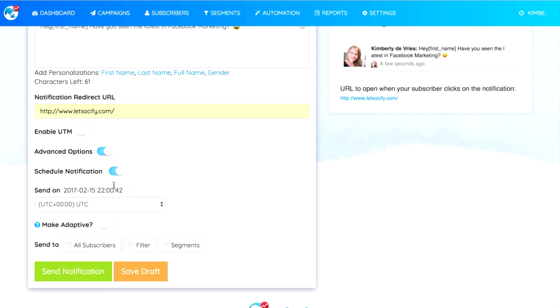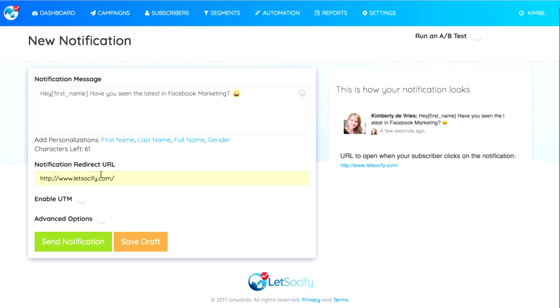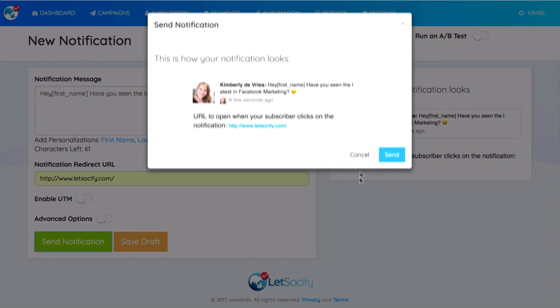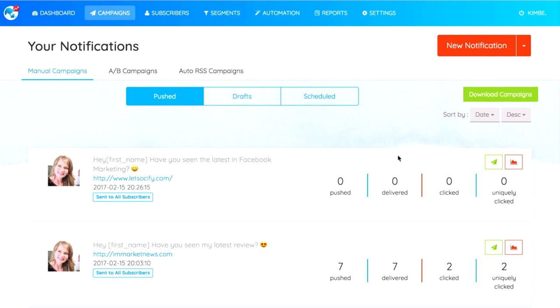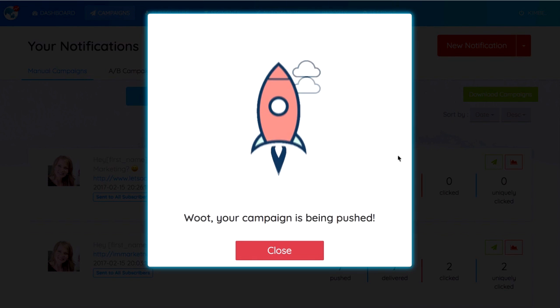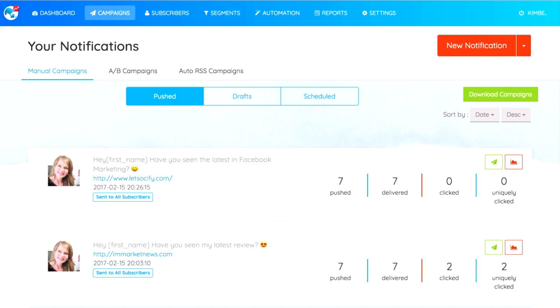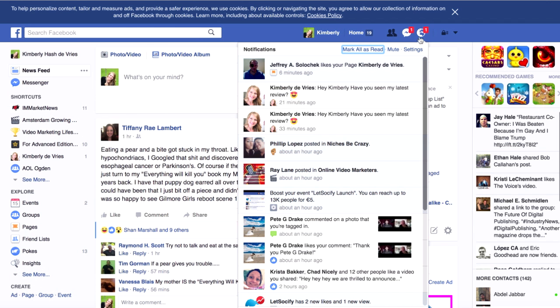But for now, we're going to remove these because I'm just going to send the notification as is. Okay, there it is. I'm going to click send notification. It's going to give you this one. Go ahead and click send. Woo, your campaign is being pushed. Now you know it's going out. So I'm going to go ahead and close this window. And I'm going to pop over to my Facebook to show you what we have here.